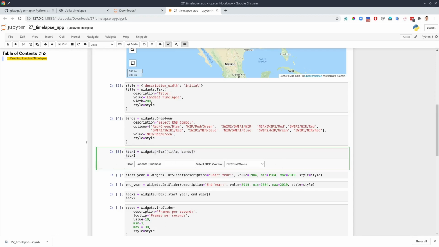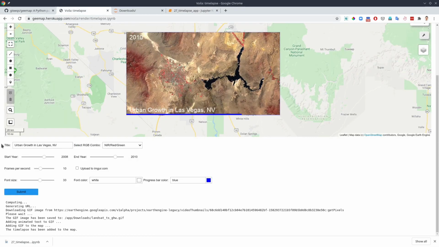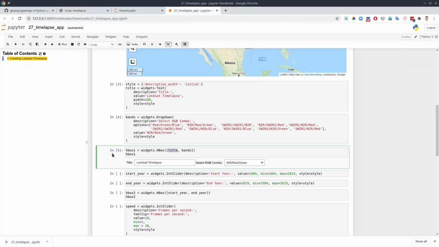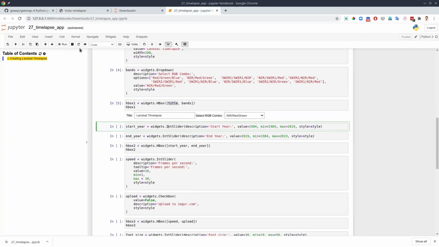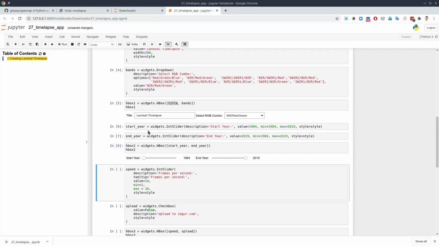So this is called HBox, horizontal box. And then within this one, you have a list, right? So you put the title, this one here, bands, this one here. So now you have one horizontal line. The same thing that you see in here. So this is how this one was created. Okay, so next, let's execute the other two, start year and end year, right? So from here, the start year is called IntSlider.